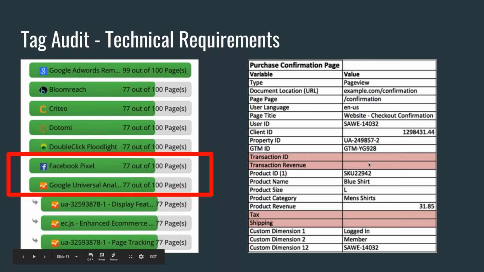So either one, those things aren't available on my page, which I would hope that my transaction ID and transaction revenue on a confirmation would be, either in a data layer, or, if I don't have a data layer yet, able to be scraped from there. But right now, in this particular instance, it looks like Google Analytics is not collecting those different values.